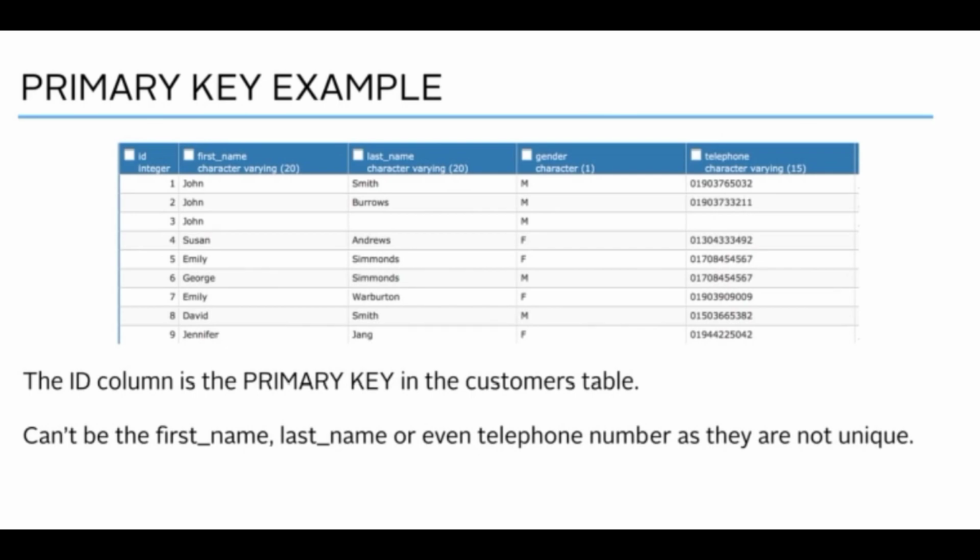So as an example, let's have a look at this mock table. So it's a mock customer table. It's got an ID column, first name, last name, gender and telephone column. And we can see here that the ID column is the primary key. And we can see that because it's unique for each row in the table. You can see it goes 1, 2, 3, 4, 5, etc.